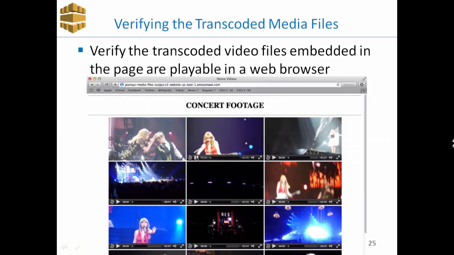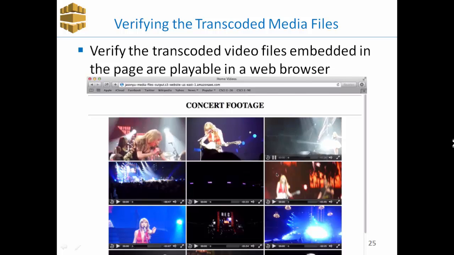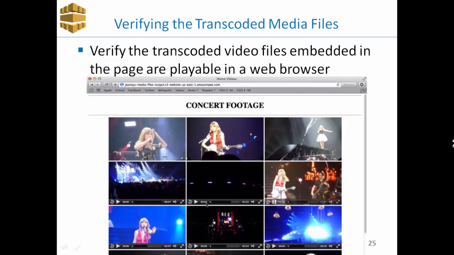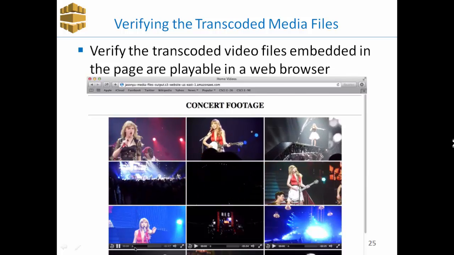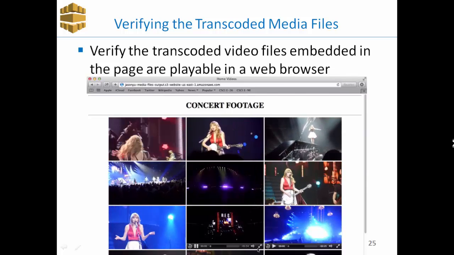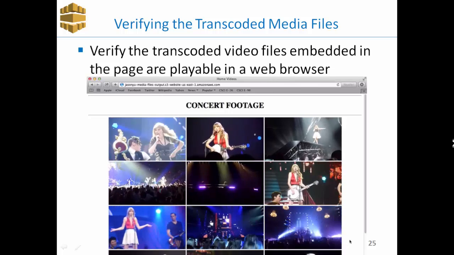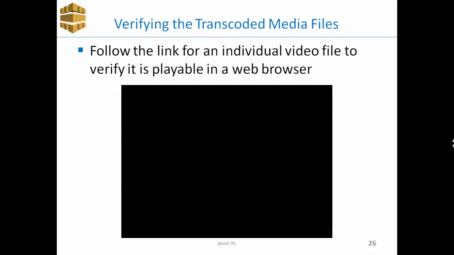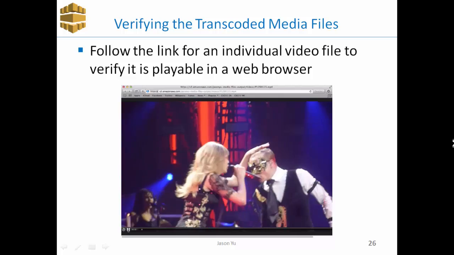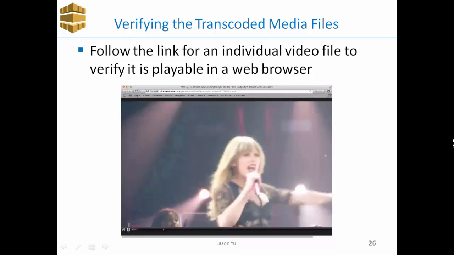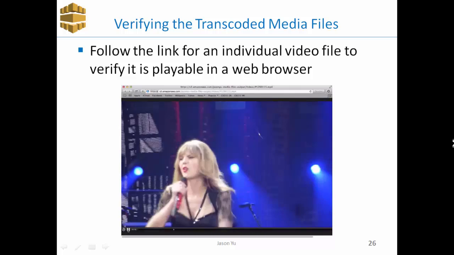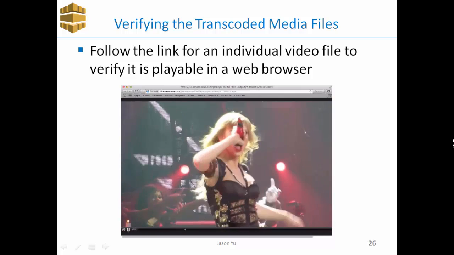Finally, to verify the video HTML page is viewable and the transcoded video files embedded in the page are playable in a web browser, navigate to the URL for the S3 website endpoint. You may also follow the link for an individual video file to verify it is playable in a web browser. And that concludes my presentation.